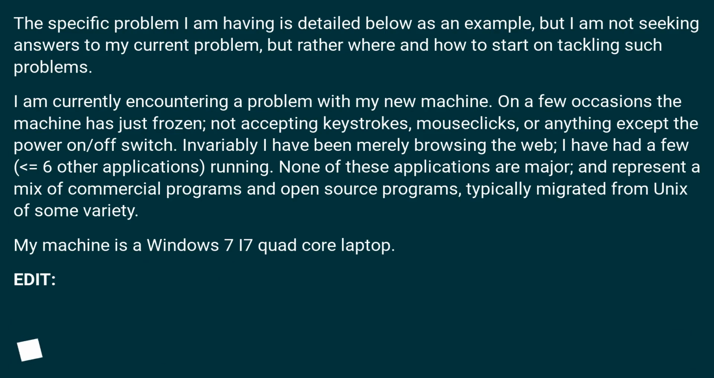I have expertise only in a few of the areas that are potential candidates for the cause of the problem. The specific problem I am having is detailed below as an example, but I am not seeking answers to my current problem, but rather where and how to start on tackling such problems. I am currently encountering a problem with my new machine.